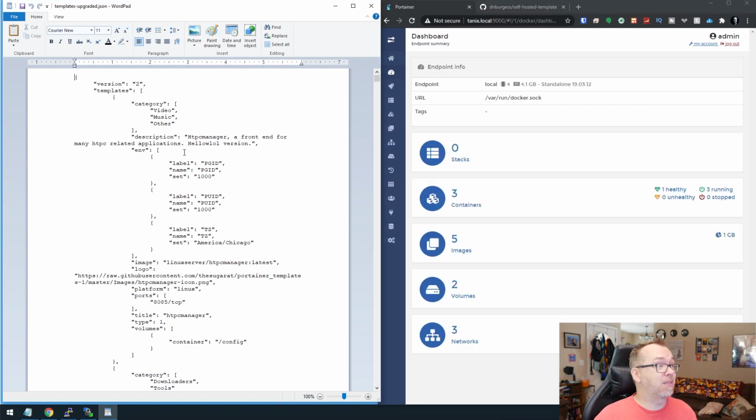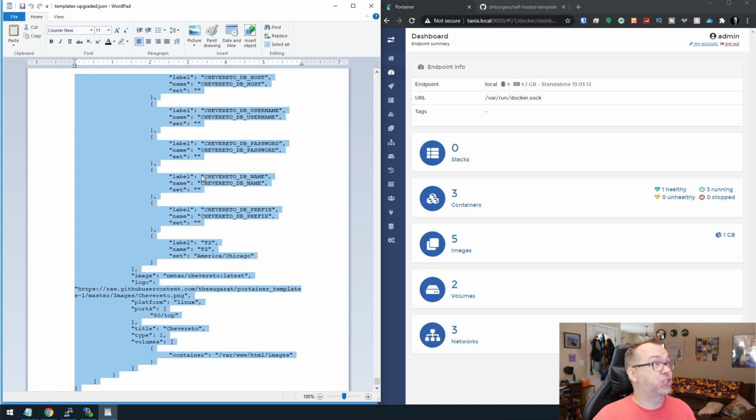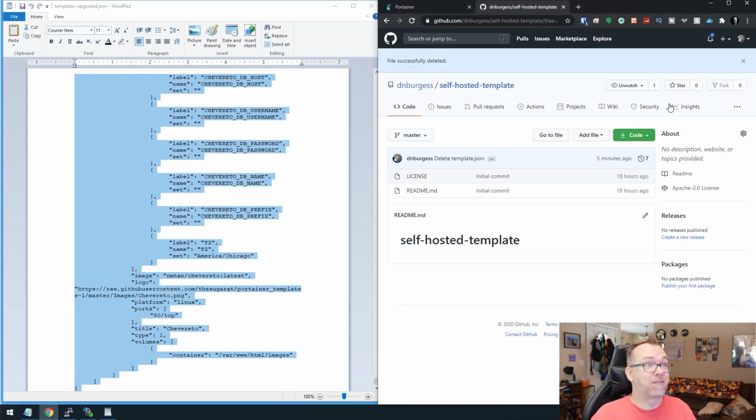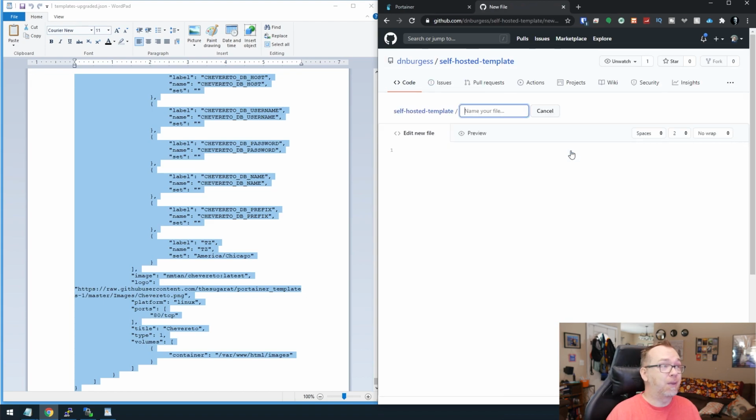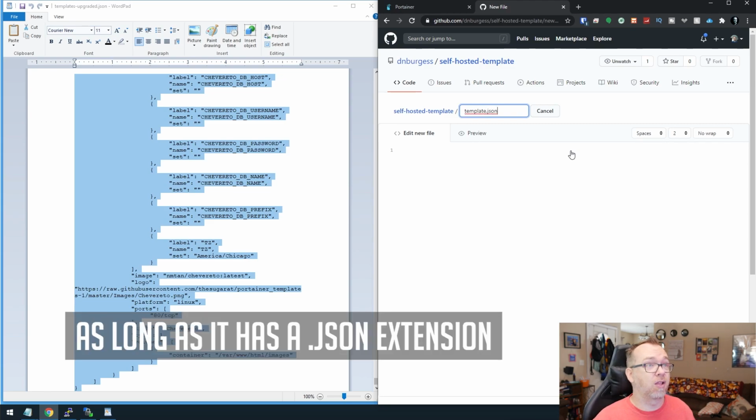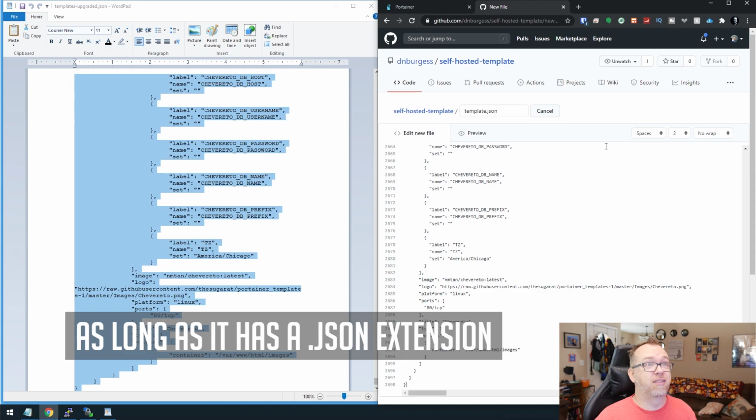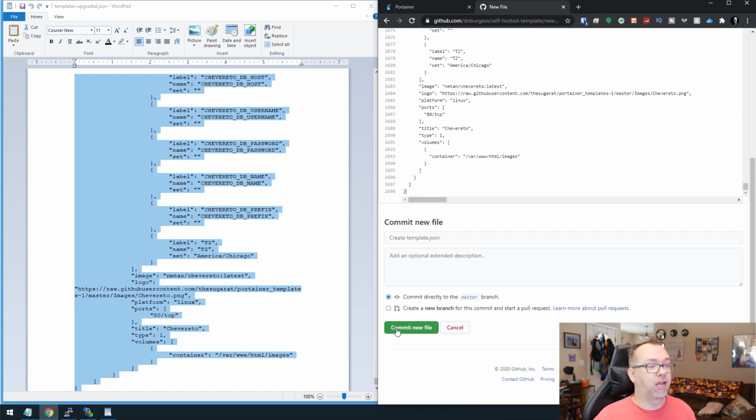And then I'm going to grab this text over here from this JSON upgraded file. I'm just going to go over to GitHub. I've already got a GitHub repository for my self-hosted template. So what I'm going to do is add a file. I'm going to create a new file. I'm going to name this template.json. This one doesn't matter what you call it. And then I'm just going to paste that in there, scroll down to the bottom, and click on commit new file.